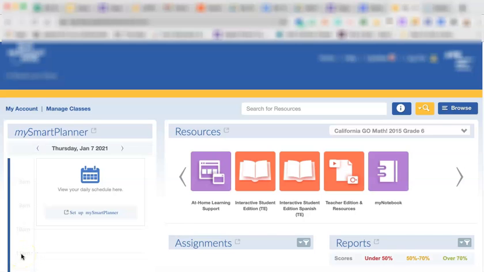I'm going to show you how to edit your class roster in my HRW. So open my HRW in Clever, go to Manage Classes.